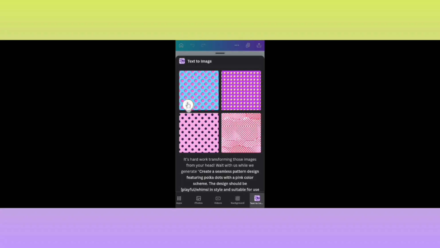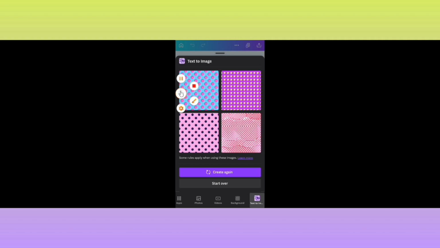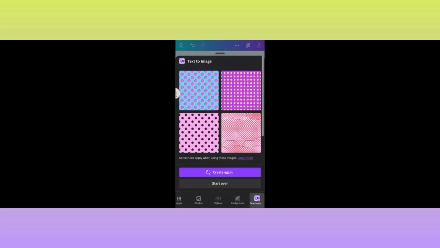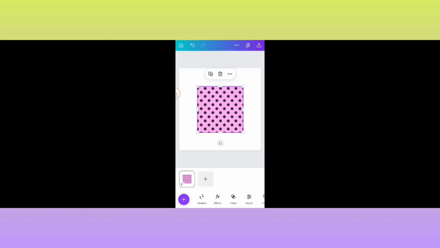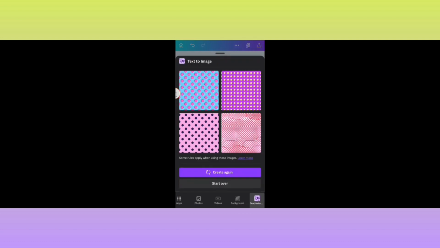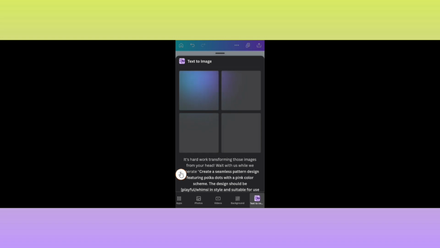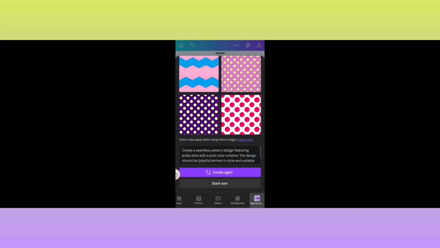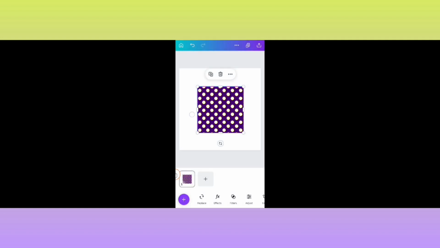Canva will start creating. See, all of this has been created even before we start. So you can see even this one is so beautiful. Okay, let's see another one. This is beautiful. Let's see another one. If you don't want it, you can still say create again, and then it's gonna create again. Let's see what it's gonna create. You can see it creating some beautiful colors, or some beautiful patterns.